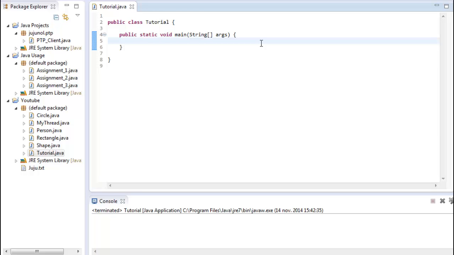And in this tutorial, we're going to be learning about GUIs. Now, you may be asking yourself, what's a GUI? Well, a GUI is an acronym that stands for Graphical User Interface.